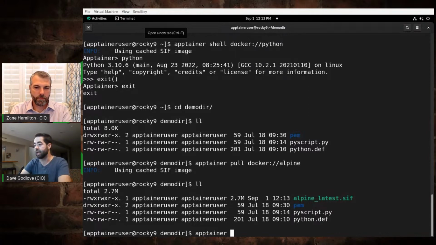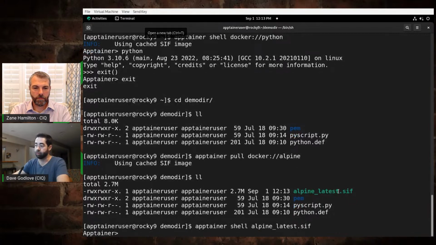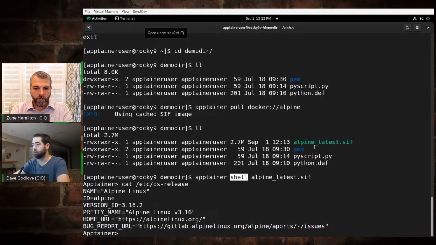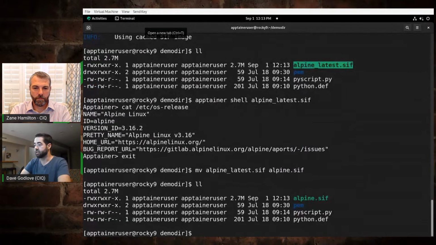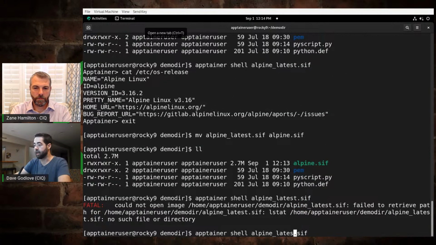It encapsulates the container. So I can do things like shell into that file, or use that file as an argument to shell. And so now I'm in Alpine using that SIF file. Now if I decide that I don't like the name of that file, for instance, I can move it to another name. I'm going to go ahead and do that. And it still works. Oops, but I have to give it the correct name.